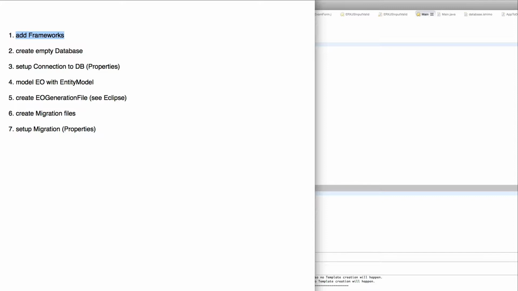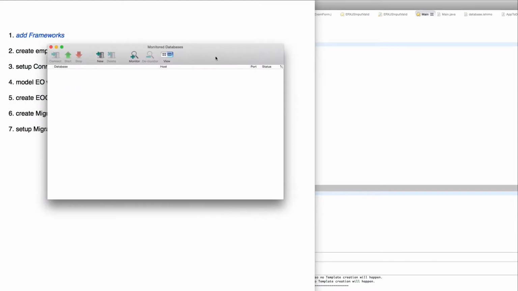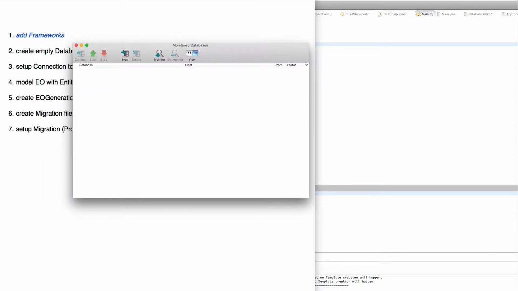Let me make it blue so that we see we are finished with that. Next step, we have to create an empty database. So I'm opening the FrontBase Manager. Usually you can use the FrontBase Manager Java version.